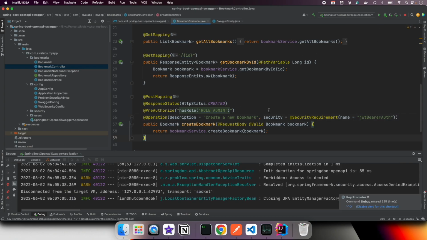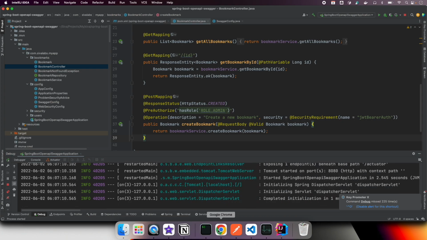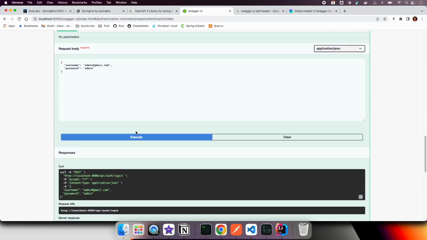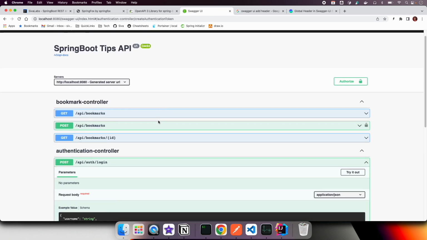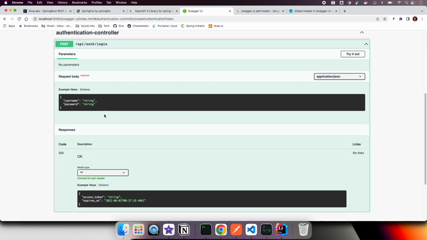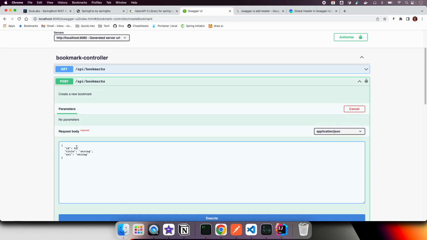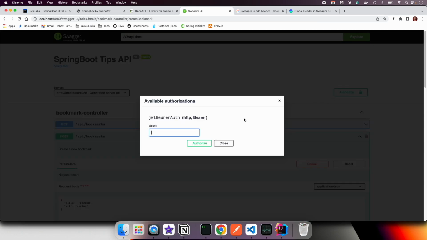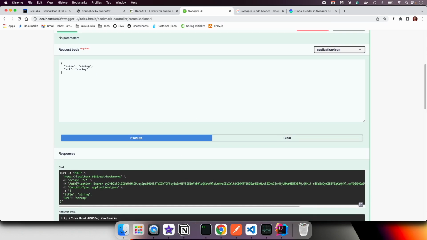Now if we restart, let us copy this token once and refresh. Here, if you try to create a new bookmark, let us check, are we authorized? No. I'm going to give the authentication token again and authorize. Here I'm going to execute this. Now we can see the authorization token with the bearer prefix is automatically added.